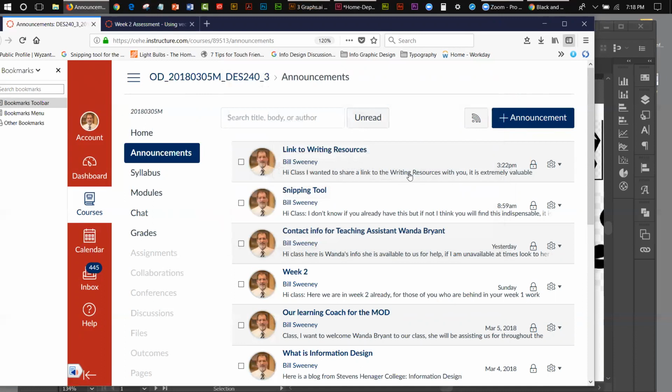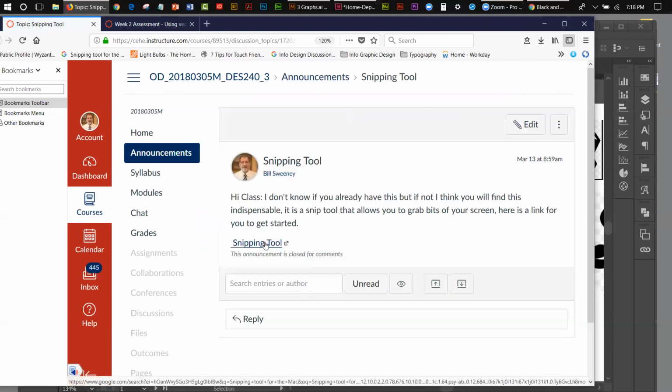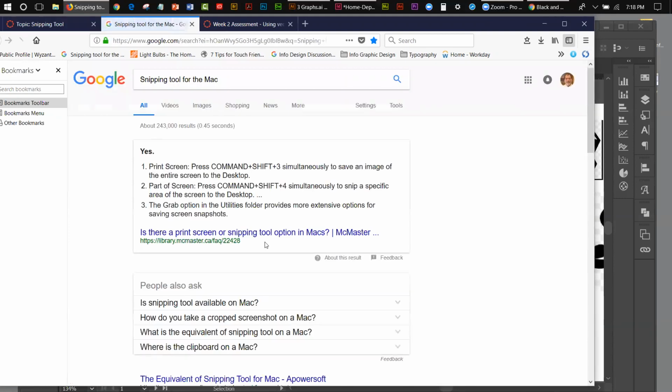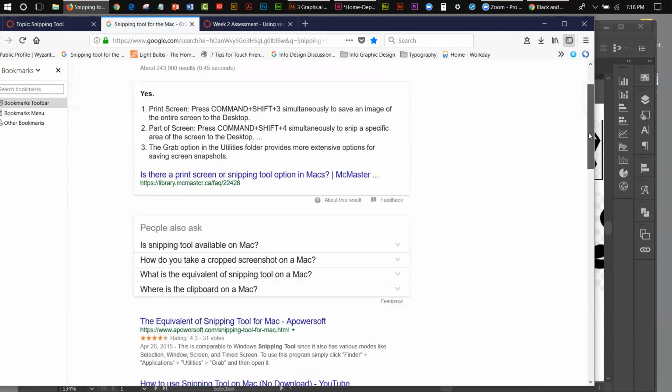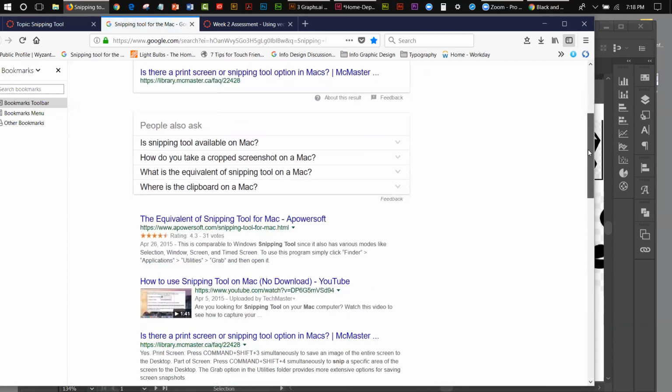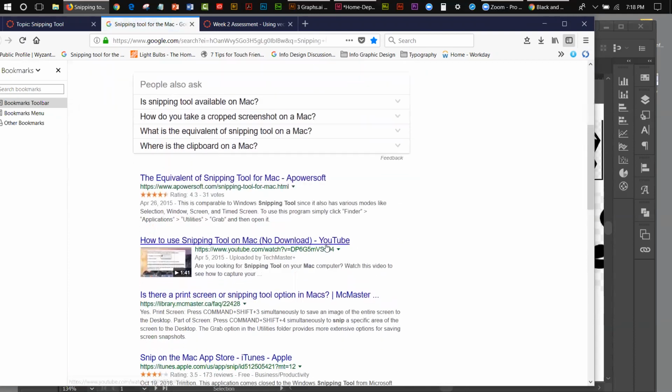The reason that I'm bringing this up to you is because I came in here and put a link to the snipping tool where you can click on this, and it will take you to the snipping tool, and it'll tell you all about the snipping tool, how to use the snipping tool on Mac, no download.